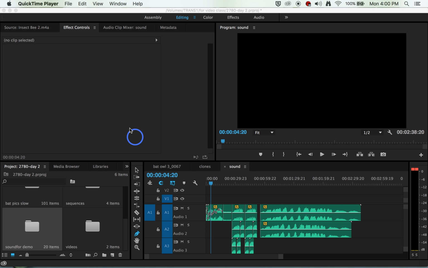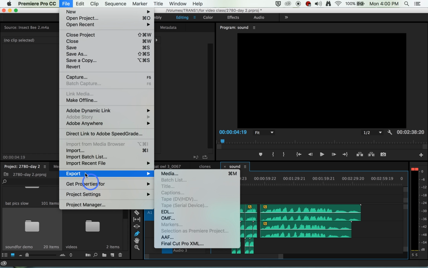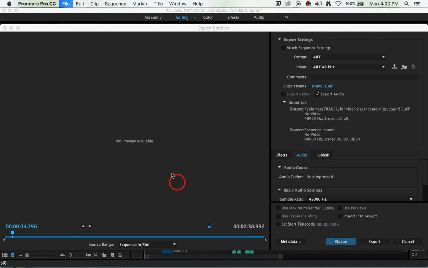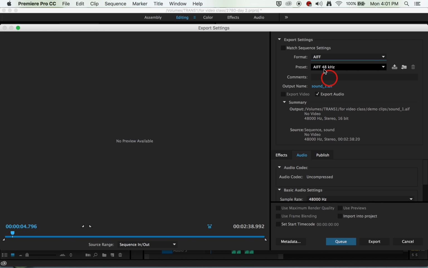And this is how you would export an actual soundtrack, audio only. So you go to Export, Media, and up here where it says, very often we're in H264 or QuickTime, go to AIFF. There's a number of different soundtracks you can use, but AIFF is what I find is one of the highest quality. It's actually what's used in CDs.